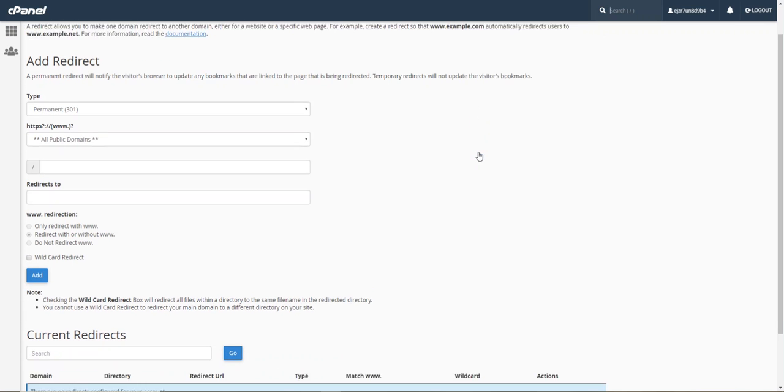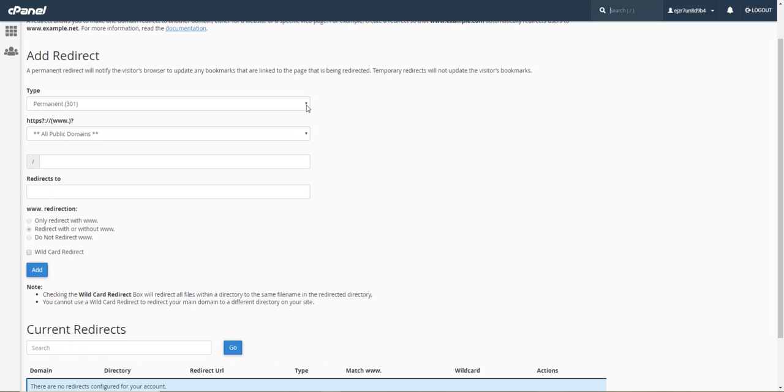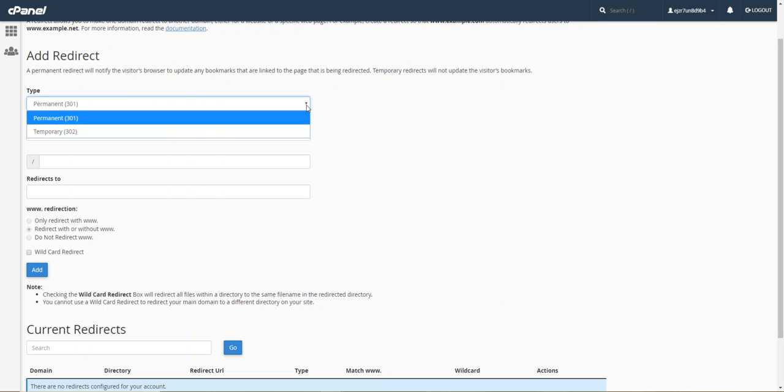Click on that. And first off, we have permanent 301 or temporary 302. The difference between a 301 and a 302 redirect, to a user, they probably seem the same, but they aren't the same as far as the search engines are concerned. Search engines sense the different types of redirects and handle them differently. A 301 means that the page is permanently moved to a new location. A 302 redirect means that the move is temporary.